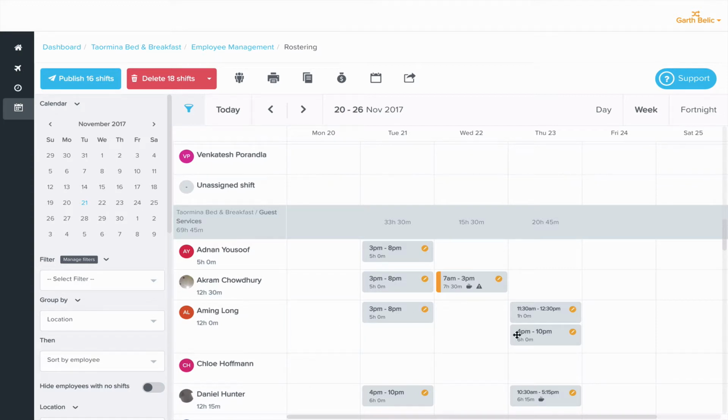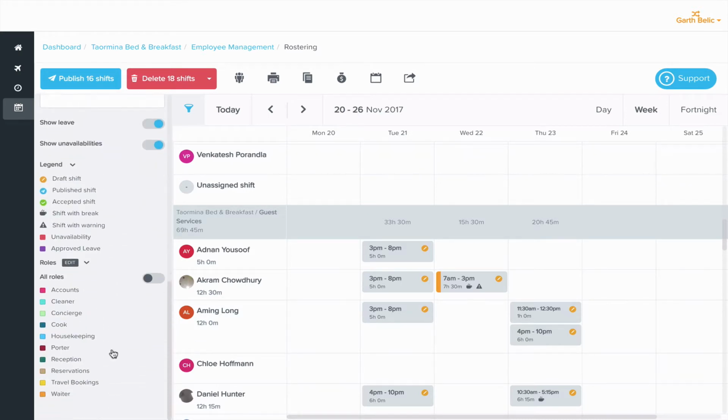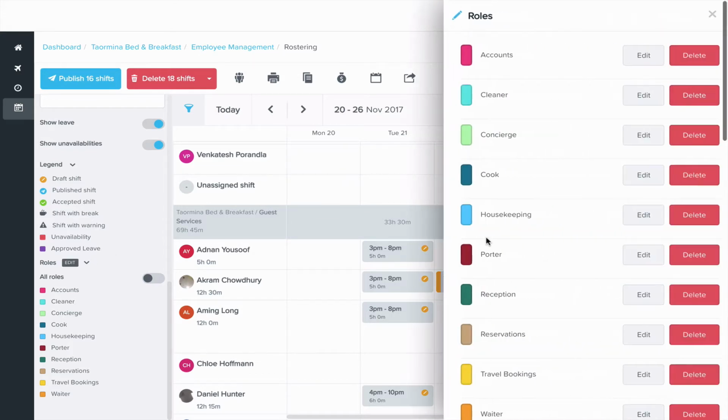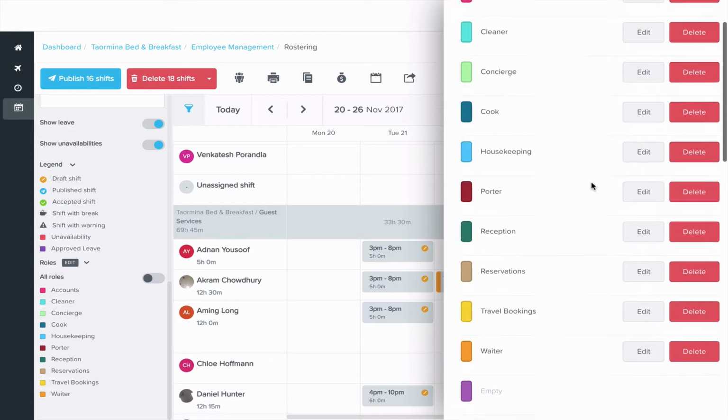The first thing you want to make sure before you start using a roster is that you have roles set up. You can find roles down the bottom left hand corner of the left hand navigation pane. You can see here I've created roles already for things like accounts, cleaner, concierges, cooks, etc. for this bed and breakfast scenario. You can click edit and add more roles as needed, or you can edit the existing roles from this screen as well.